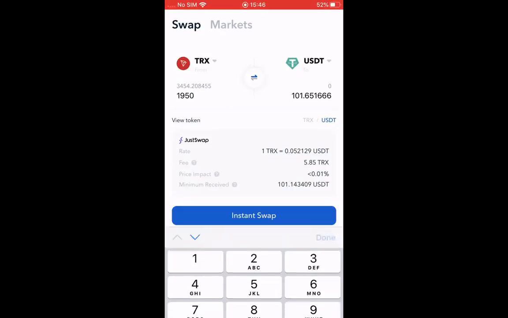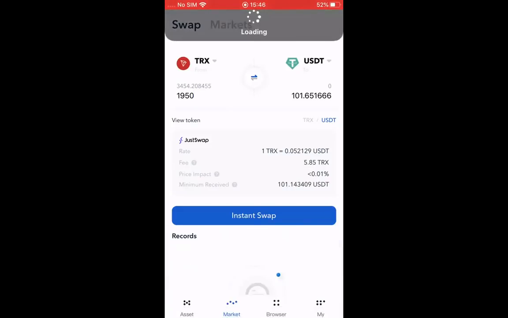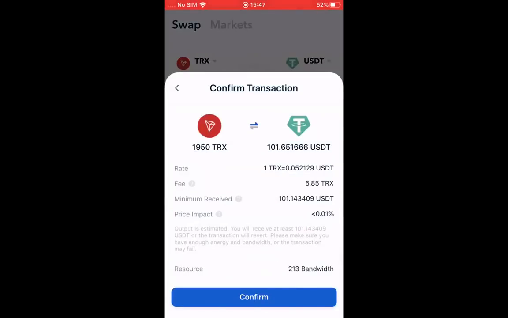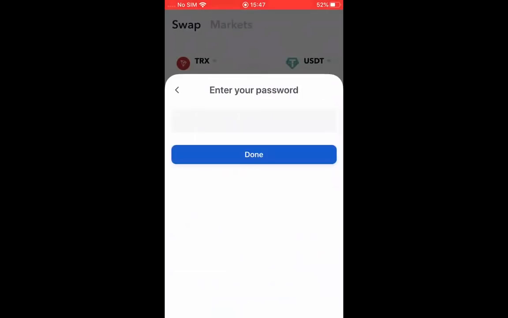So here, if I go, okay, instant swap, confirm, it'll ask me for my password.